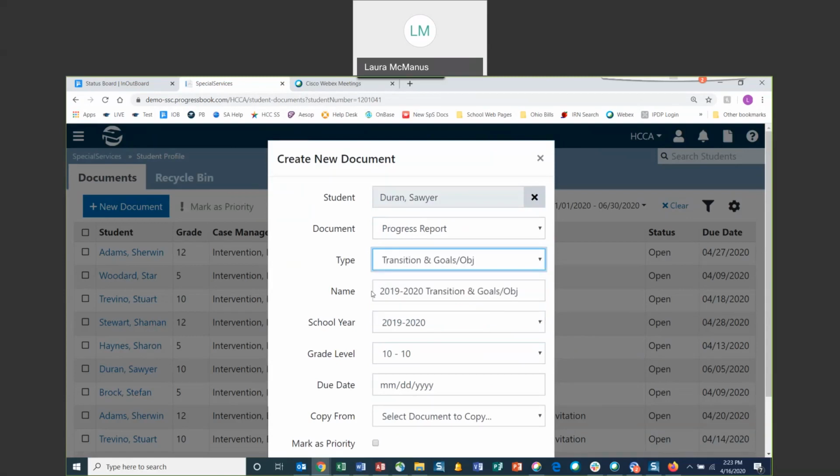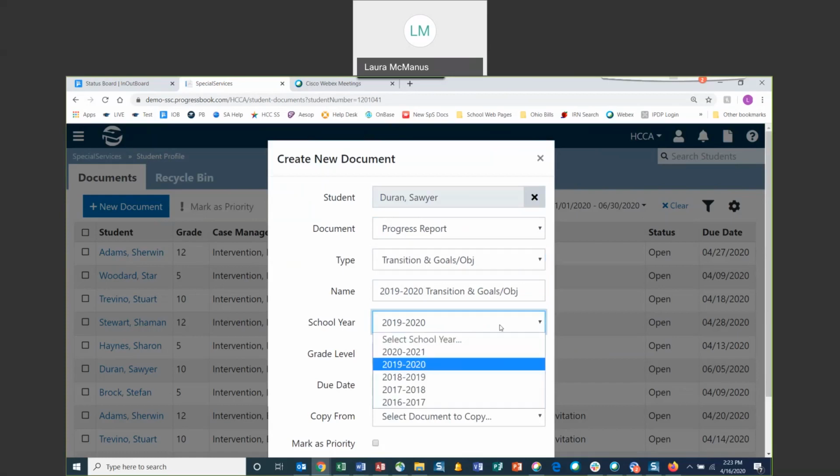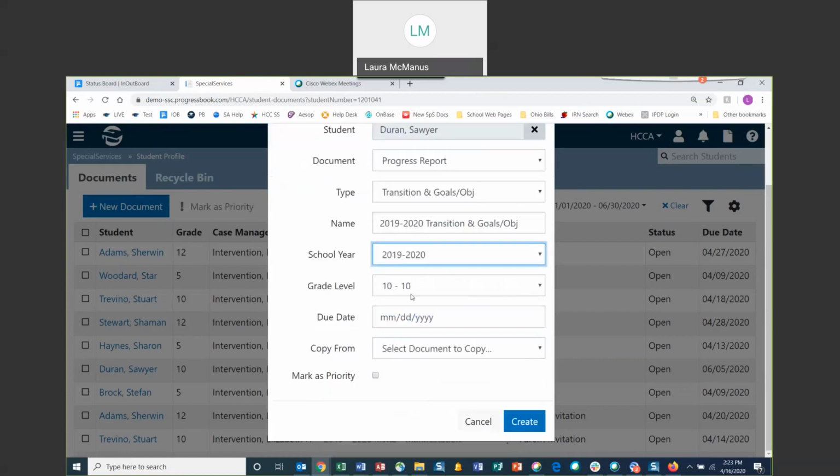I can change the name of it if I want, but if I'm just simply changing the school year, I can actually choose to come down here to school year, change it, and it'll automatically update the name of the progress report. If I go back, it updates it again. This is his grade level. It's not saying he's 10th and staying in 10th. He's just in the 10th grade.